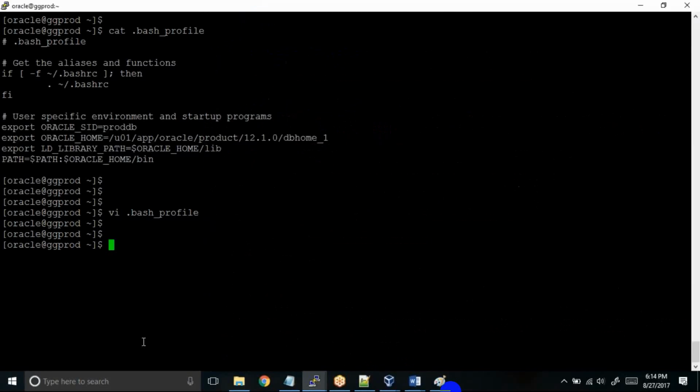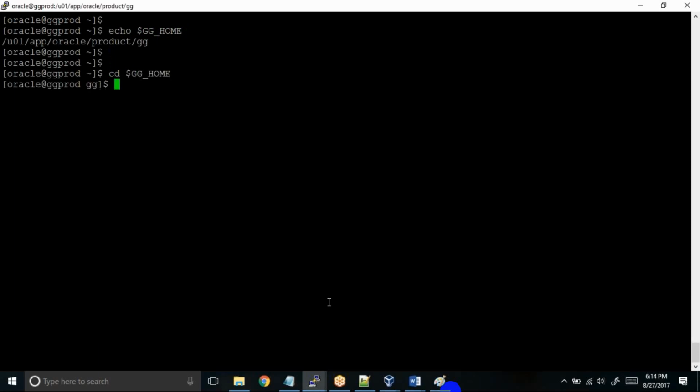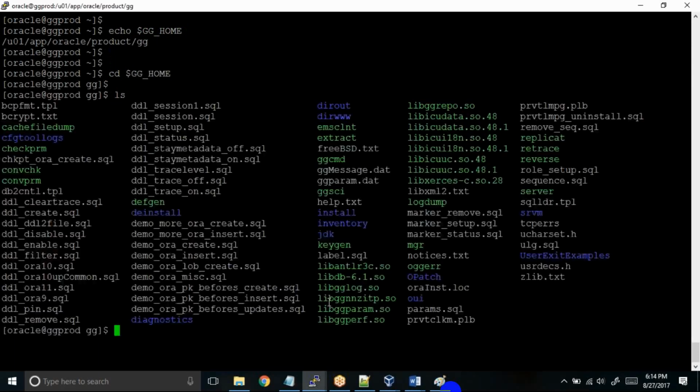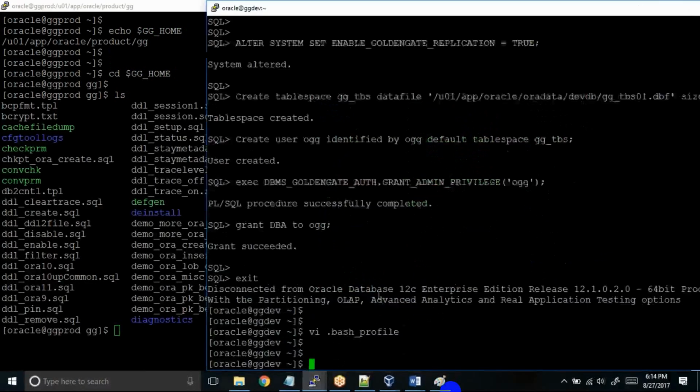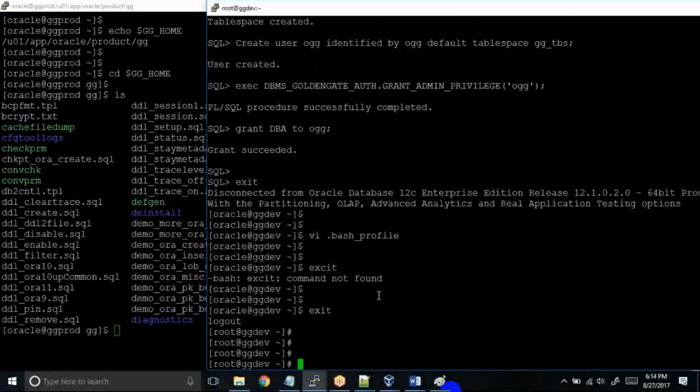Okay, so let us exit and switch to the Oracle user again. Now echo $GG_HOME. Okay, let us get inside this GG home. Just type ls. These are your GoldenGate binaries. Okay, we'll do the same on this one, and then we'll continue with only one node.